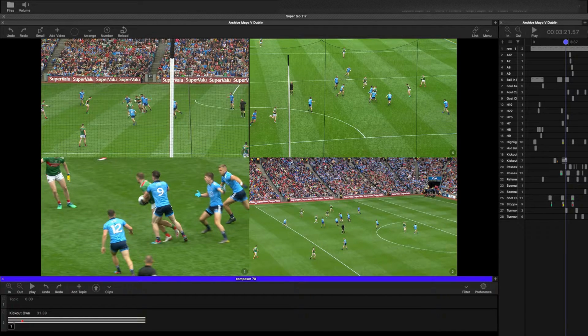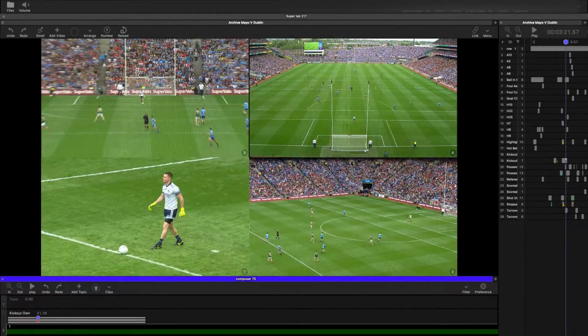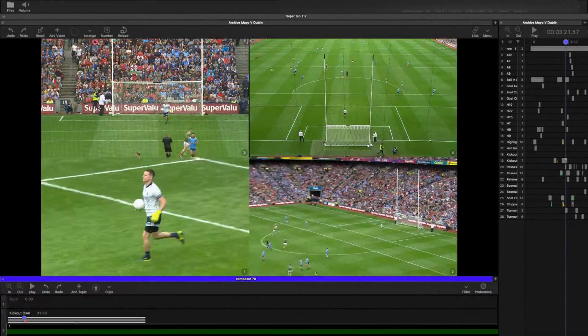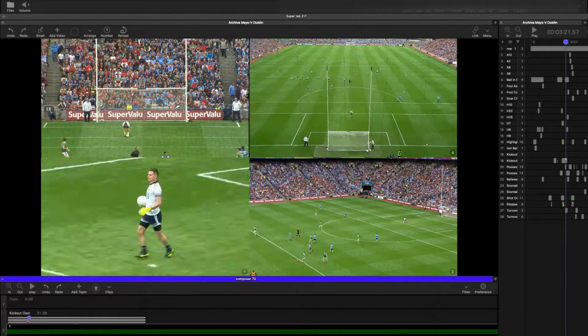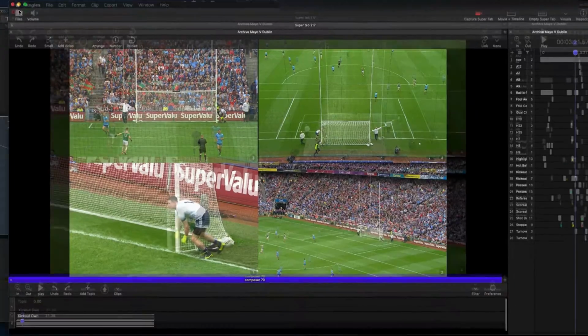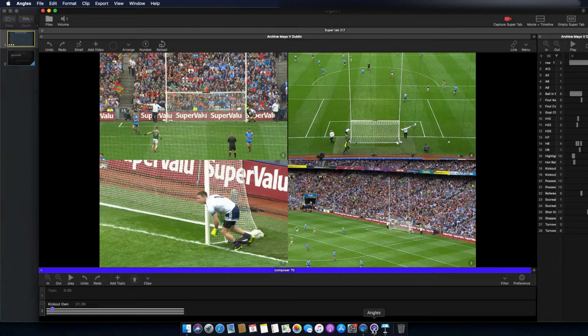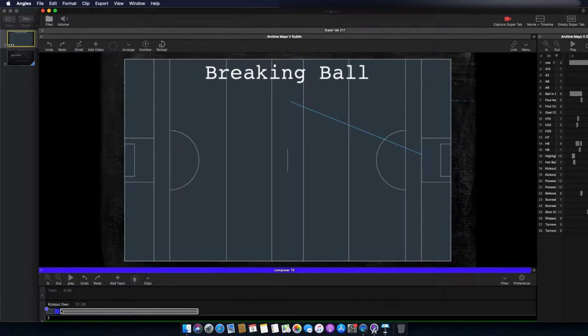Okay, so this is just a one kick out here, Stephen Cluxton. It was after a score. Okay, so I'm just going to show you how I would use angles and also use PowerPoint. So my PowerPoint is here. So I'm actually just going to grab this slide and I'm going to drag that straight in here, and that's going to be my first slide.